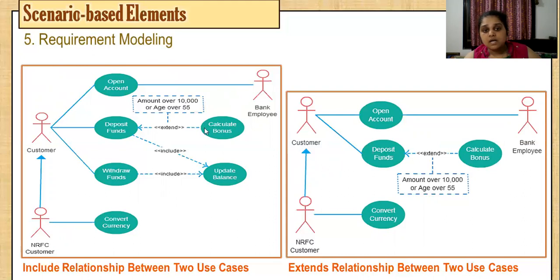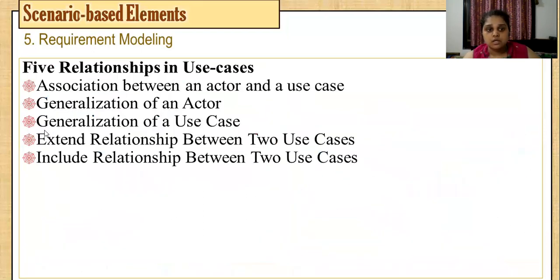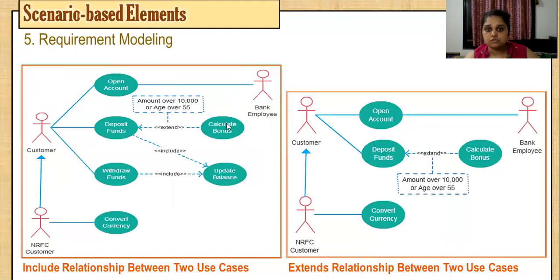But when something is not a compulsion and will be necessary only when certain conditions are fulfilled, then you have to write it in extend. So the difference between extends and includes is that include is something that will be called upon every time, whereas extend is something that will be called only when a certain condition is fulfilled. We have seen the first, second, fourth and fifth. We will now move on to the third one, that is generalization of a use case.